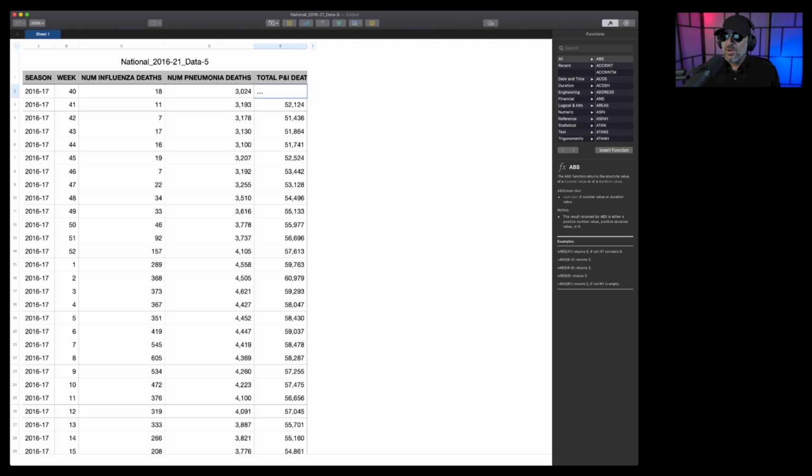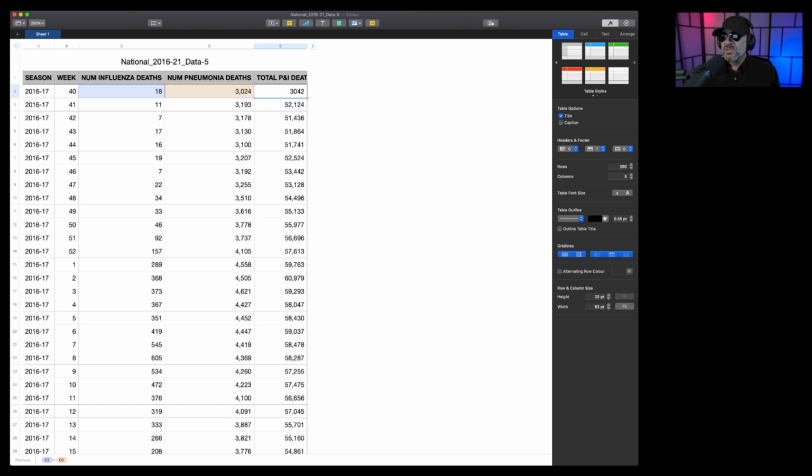So I'm going to click on the number of influenza deaths, 18. I'm going to tell it I want you to take that and add it. So I hit plus the number of pneumonia deaths and I click on that cell. If I click on the 18 cell and then type the plus and then click on the number of pneumonia deaths cell and then the little green check mark here, now the formula is in that cell. And it knows to add the 3024 to the 18 and it gets 3042.